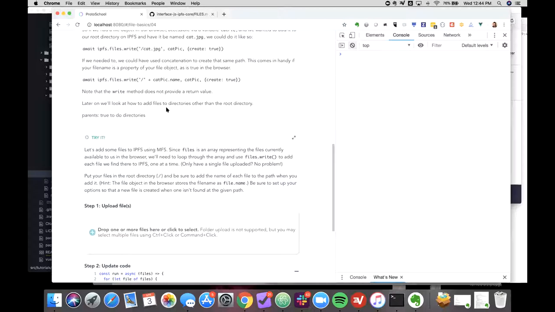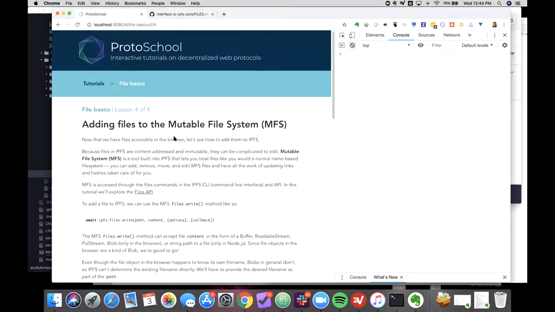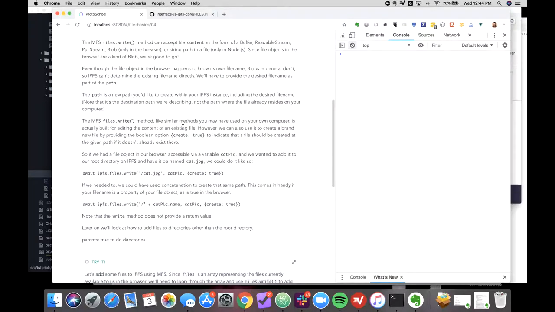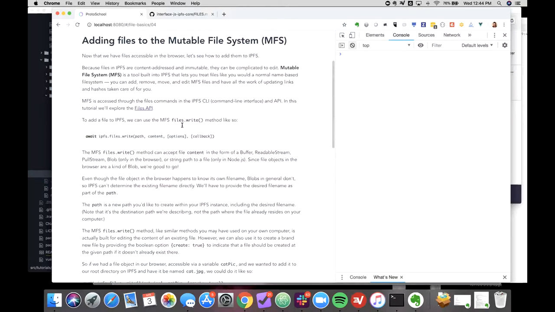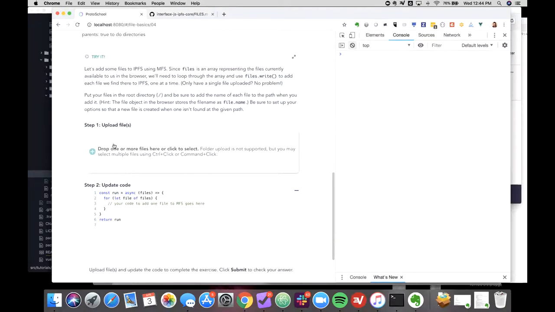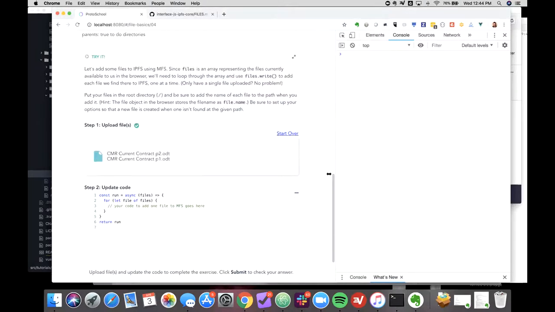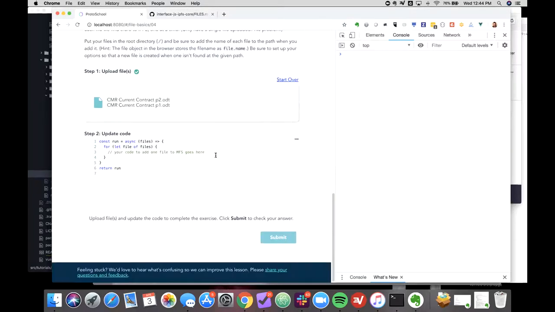And either my documentation reading skills are not great, or the documentation is not great, or some combination. So I'm getting a little stuck as I try to make the code exercises. This is the one I'm most successful with today, which is specifically the MFS write command. The upload thing seems to be working here, so we can get files into the browser to work with.